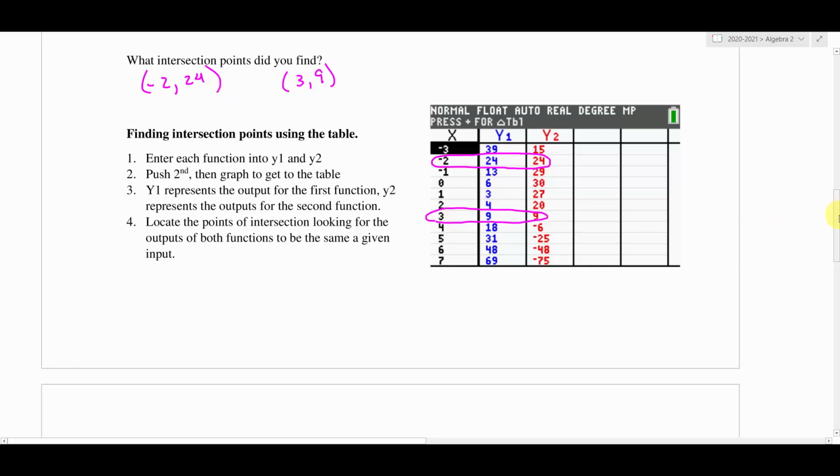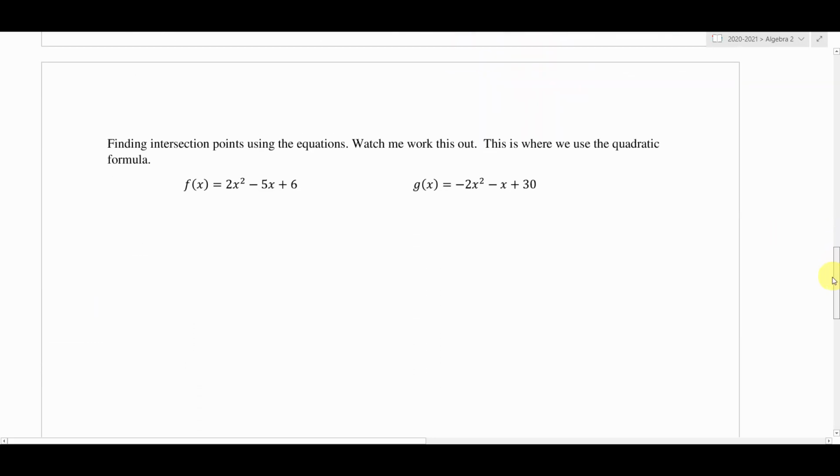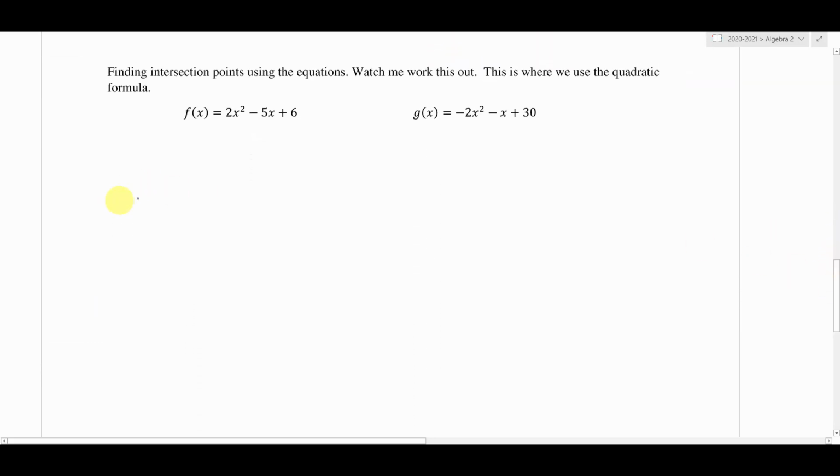All right. The last method here for finding points of intersection is going to be to use the equations that we were given. So this is an algebraic method for finding these. And again, we use the premise that if we're trying to find a point of intersection, we are trying to find when these 2 functions are equal to each other. So I'm going to write that algebraically. I'm going to take f of x, which is 2x squared minus 5x plus 6, and I want that to be equal to g of x, which is -2x squared minus x plus 30. So I set them equal to each other, and then we are going to solve this equation using algebra.